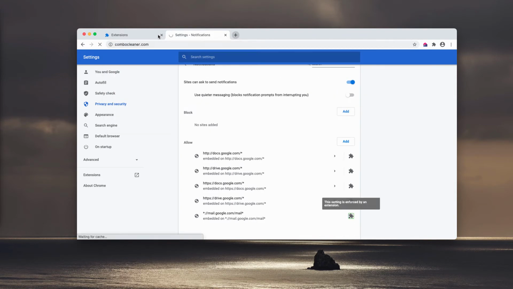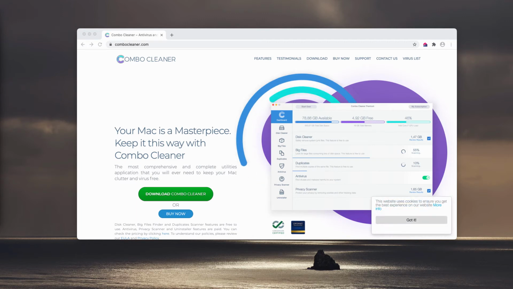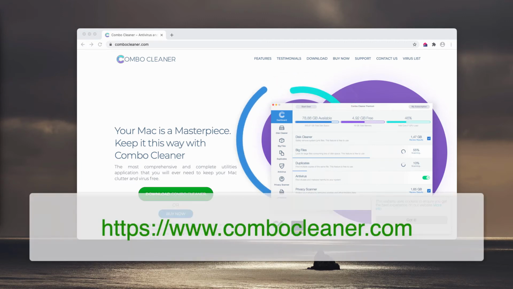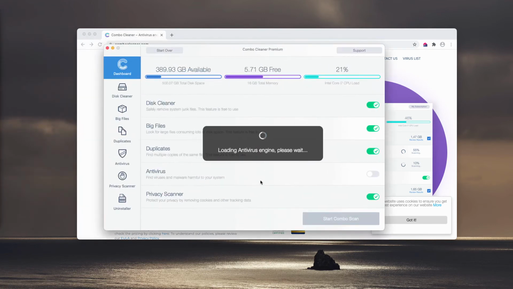I would also strongly advise scanning your Mac with Combo Cleaner Antivirus for Mac. The best place to get it is on the official page combocleaner.com. So download the application, install the software, and then start scanning your Mac device with this program by clicking on the Start Combo Scan button. After that, the free analysis of your Mac computer will begin.